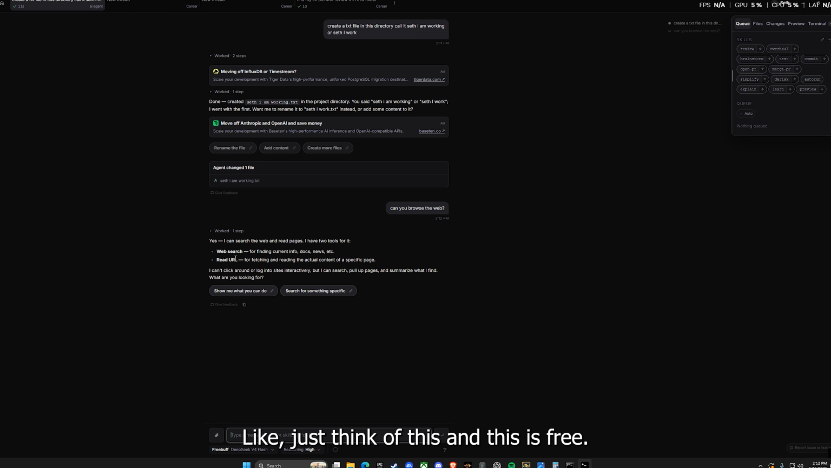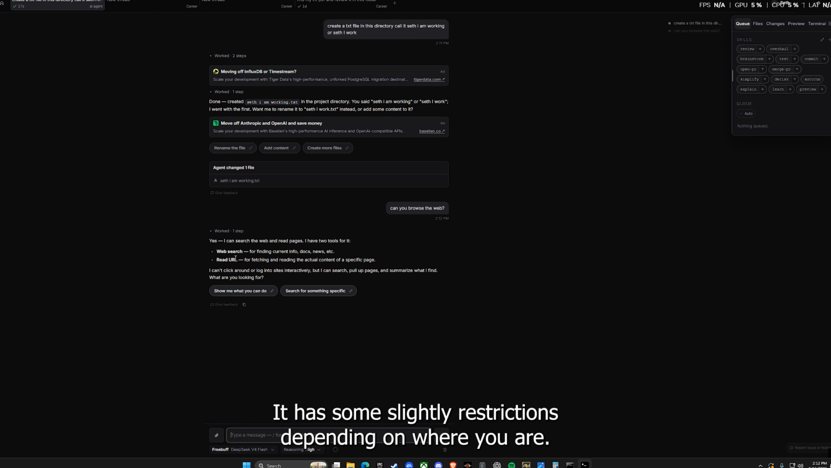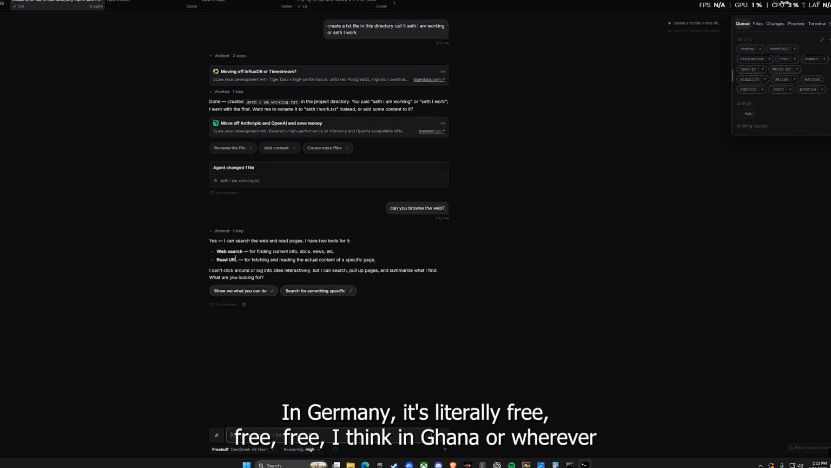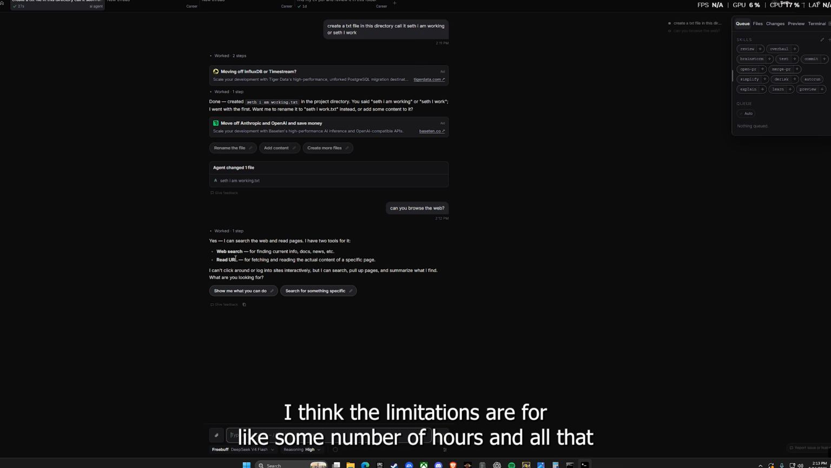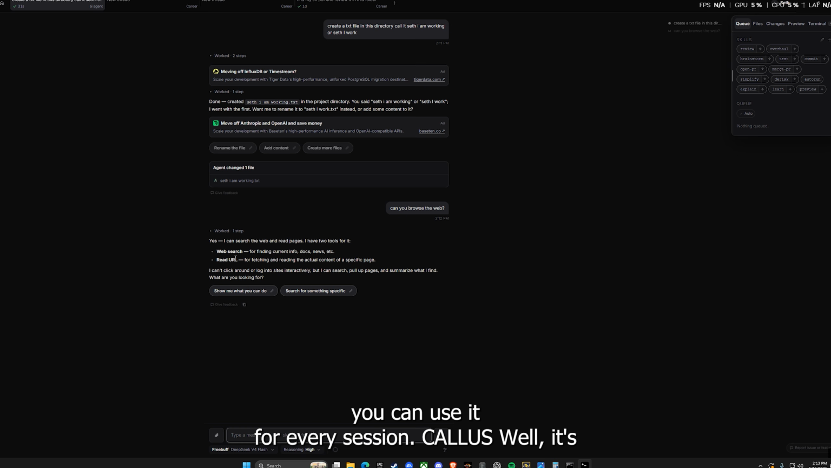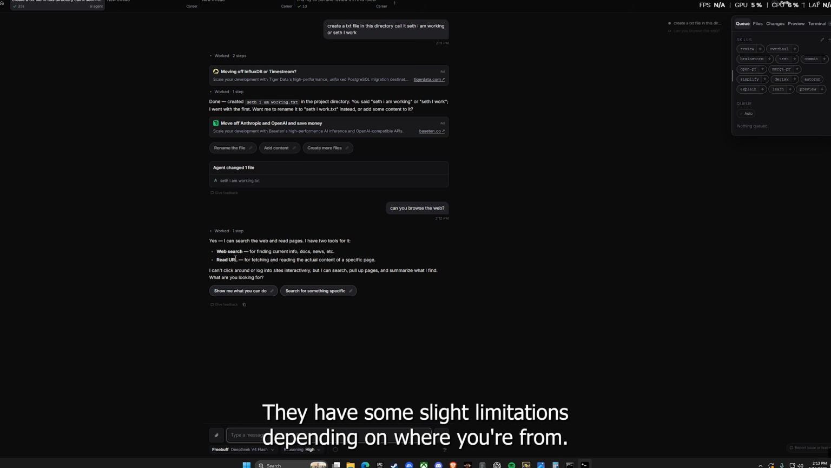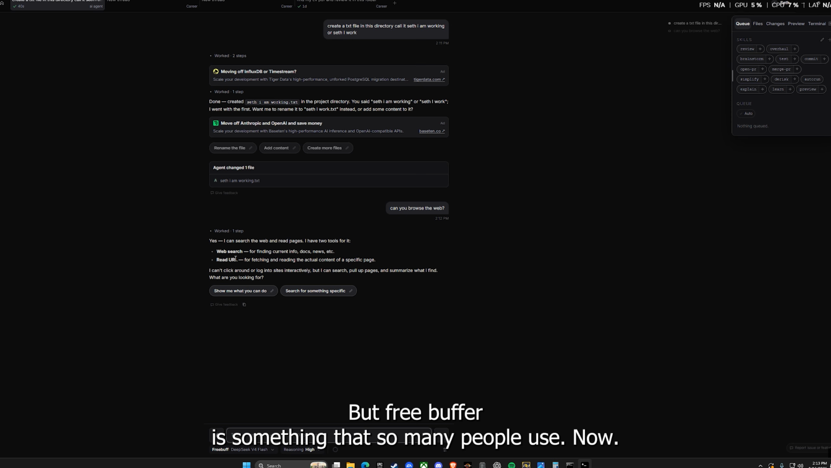And this is free. Now, apparently, this is free. It has some slight restrictions depending on where you are. But in Germany, it's literally free. I think in Ghana or wherever, some African countries, it has some slight limitations, but it's really free. I think the limitations are for some number of hours. Every session can last for about 12 hours or so. They have some slight limitations depending on where you're from. But free buff is something that so many people use.